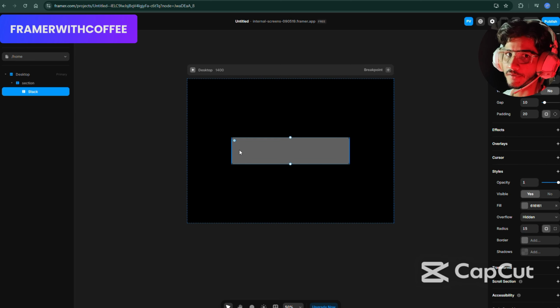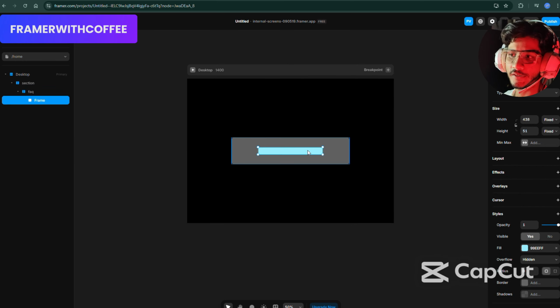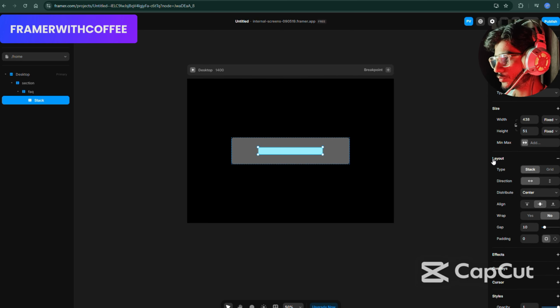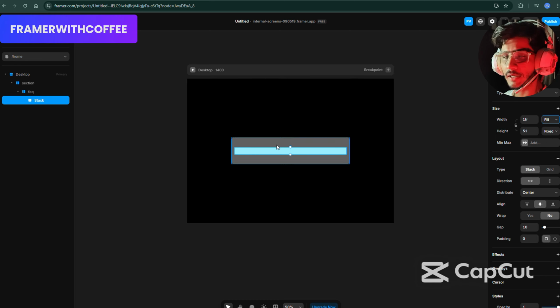Now the main thing happens here. You have to make the layout structure with a naming convention so you know what you have to do and what you have done. Simply name this one FAQ. After that you can make another frame for the question side. Name it question, make the layout open, and make the width fill.